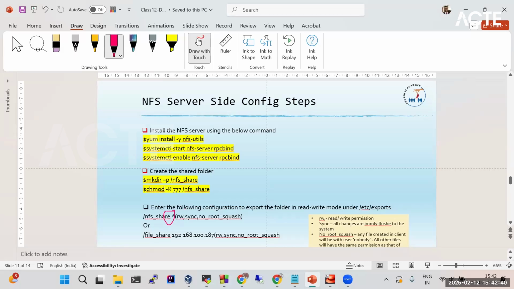So there are options here: rw, sync, no_root_squash. RW means read and write permission should be given. What kind of permission should be given, whether read or write or both? So we have to give RW. Sync is basically if a client makes a change, it has to be immediately synced to the actual hard disk. So we have to give a configuration for sync.